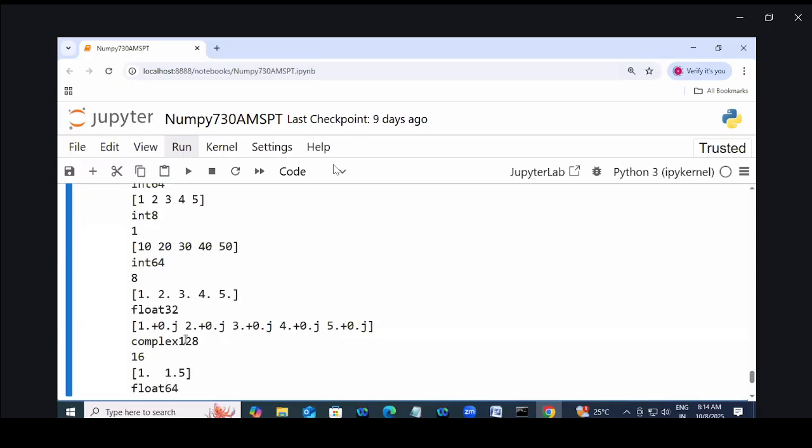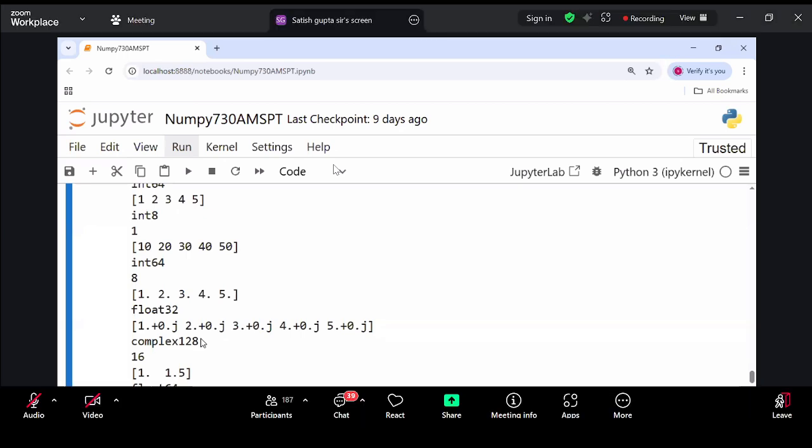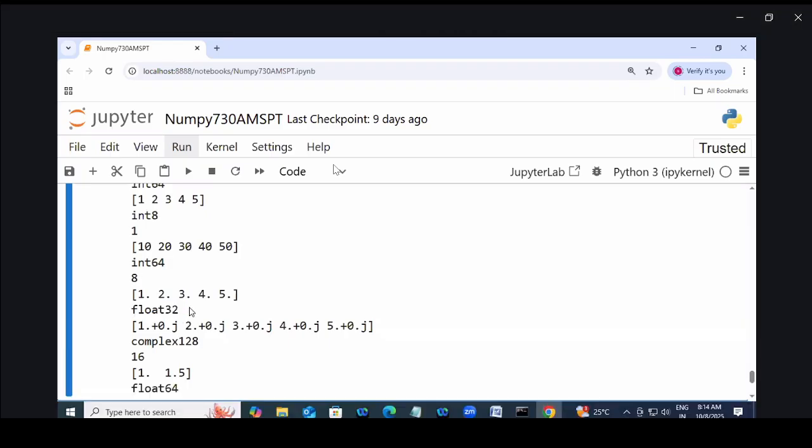This one, 128 bits. Complex 128 bits means how many bytes? 16 bytes. 128 bits. This is again 64 bits. And this is float 32 bits. 32 bits is nothing but 4 bytes. So that is the meaning of it. 64 means 8.